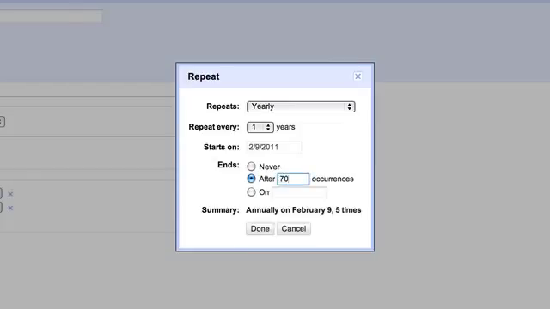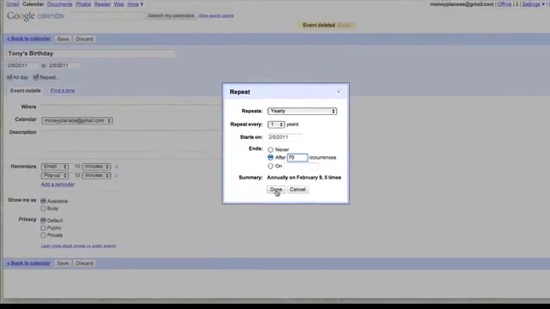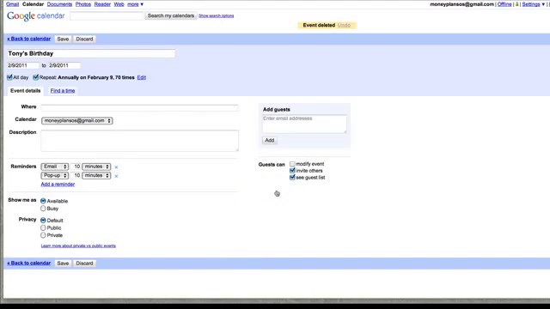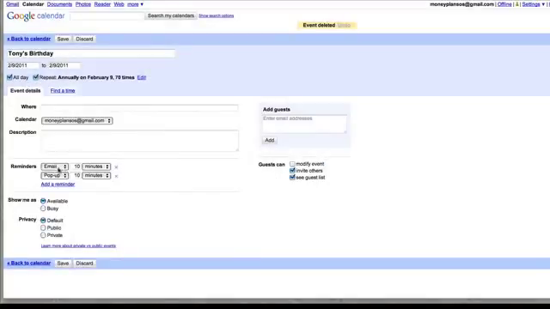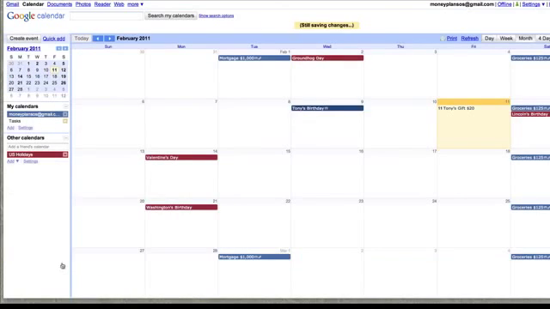This guy's probably going to go for another 70 years. So I'm going to make this another 70 occurrences, which means it's going to repeat every year for 70 more years. That should put him over 100. I'm also going to set myself an email reminder. So if there's something you want to put on there to remind yourself, you can use those reminders here. In fact, I'm going to use that in another example. Let me save that, and I'm going to do one more.